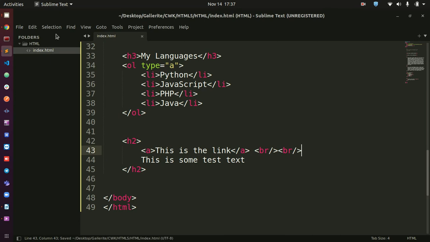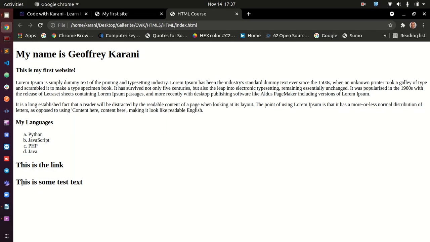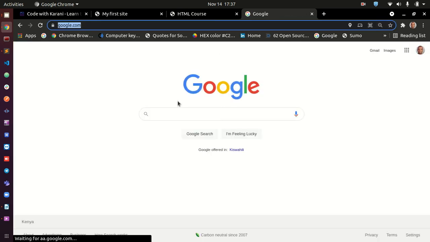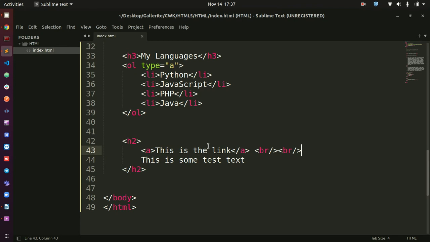So you can just do that, then come back here, and our page is now looking better. So this is a link. But where are you linking it to? Let's first of all link it to Google. So we can just do google.com, okay? And then copy this. And by the way, you can just do google.com like that.